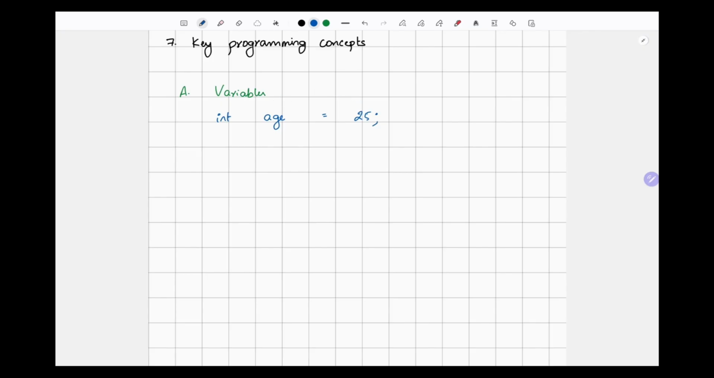So we talked about this. This is the variable. This is a value. This value is stored in this variable. What is this then? This int. Int is basically the data type. So let's talk about data types now.